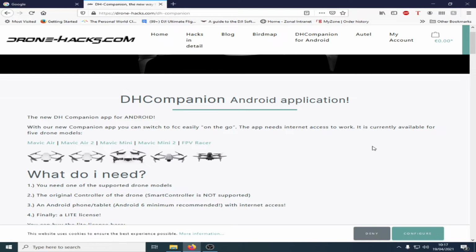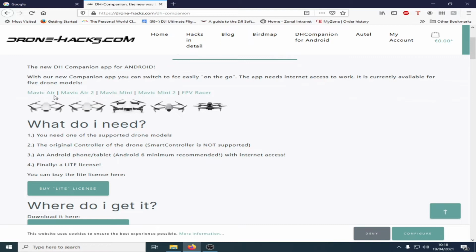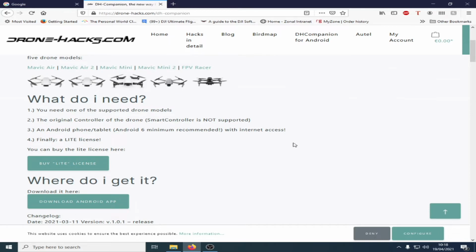The new Drone Hacks companion app for Android. With our new companion app, you can switch to FCC easily on the go. The app needs instant access to work. It is currently available for 5 drone models as listed: Mavic Air, Mavic Air 2, Mavic Mini, Mavic Mini 2, and the FPV Racer. You need one of the supported drone models as listed above.